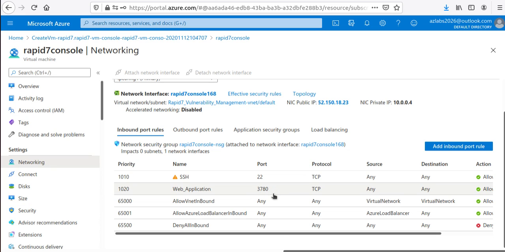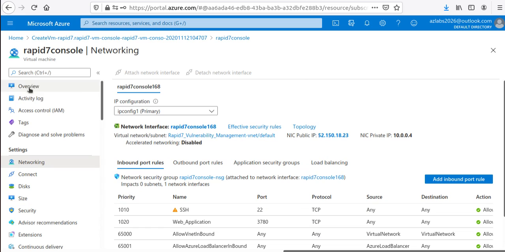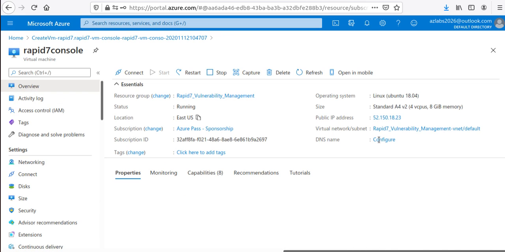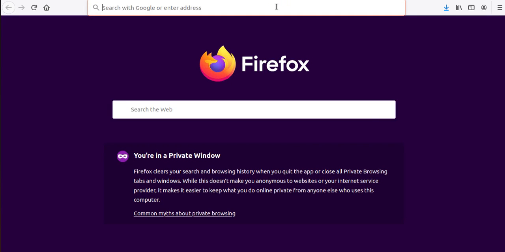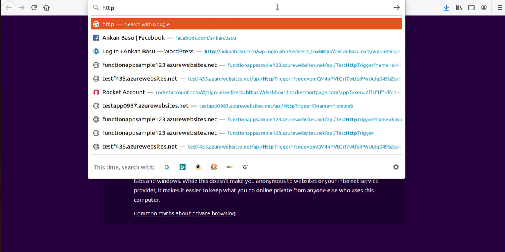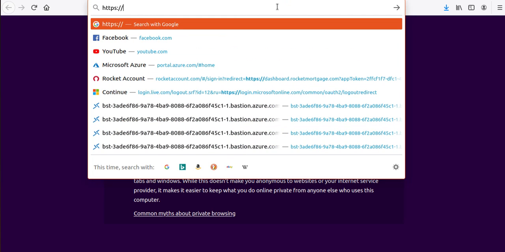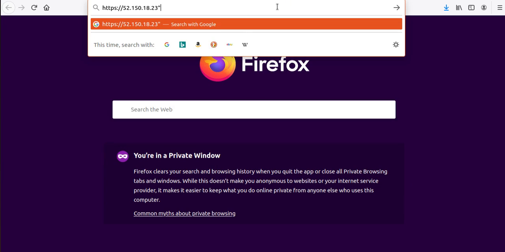Now how do I access this application? So you come over here, so this is the IP address. Just go to overview one more time, and I like to copy this public IP address, just hit the copy button. So I got it. I'll go to my browser, use HTTPS and put the IP address, and then connect to port 3780 and hit enter.